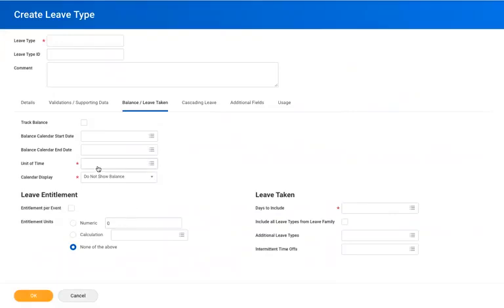Okay, unit of time. In time off plans, we have hours or days. Okay, calendar display. Do not show balance, or you want to allow the employee to see the balance. So balance calendar start date, balance calendar. This is the only difference there. So from when the employee can see the leaves, from when the employee cannot view the leaves, that we have to control. So here, this one is replaced, in time off plan, with start date, end date.